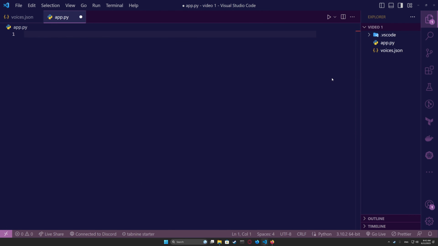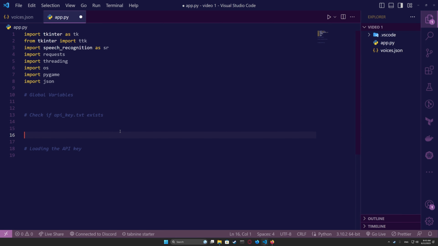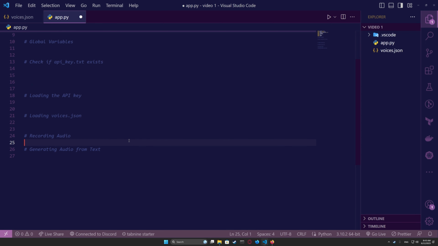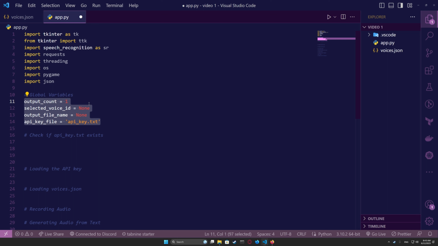So now then, let's start coding. First, let's import some packages. Remember, you first need to install them using this command. Now let's quickly go over what we will need to do. First, we will set up some global variables. Then we will check if the API key exists. We will load the API key, then load our JSON file. Record audio function. Generate audio from text function. Play and stop audio functions. And lastly, user interface.